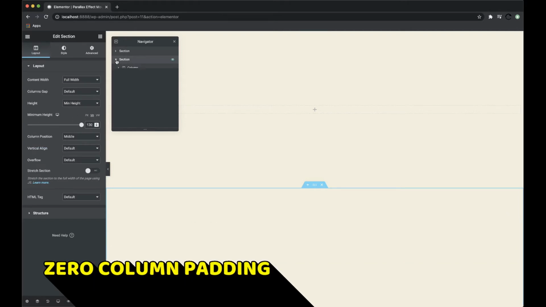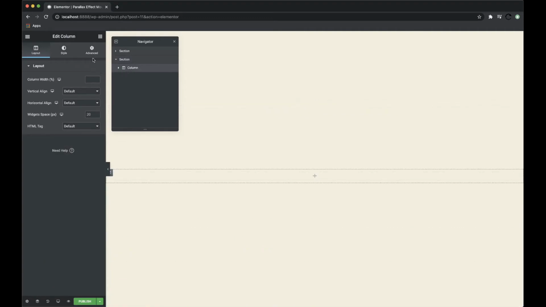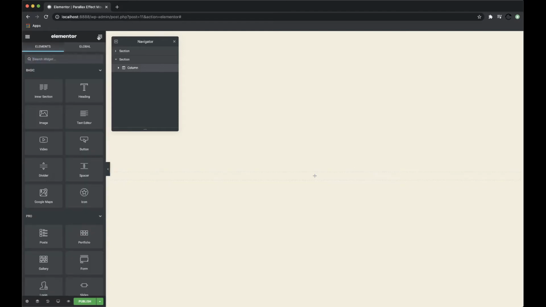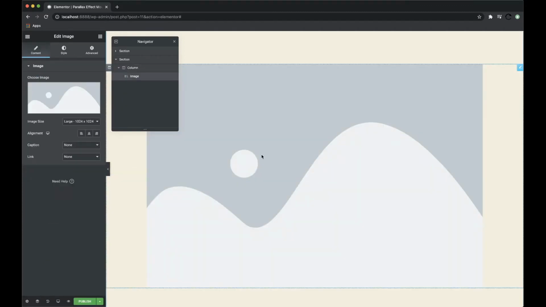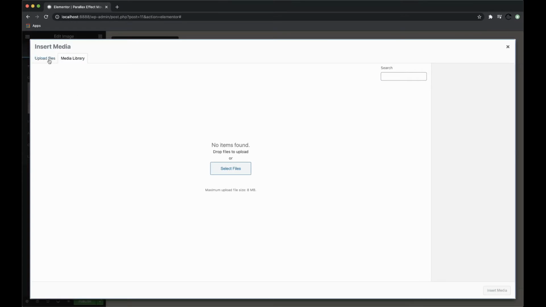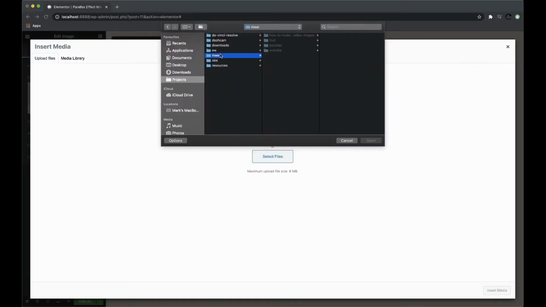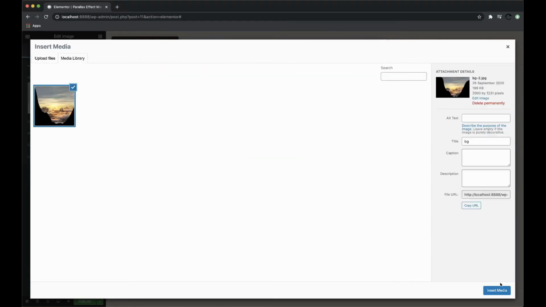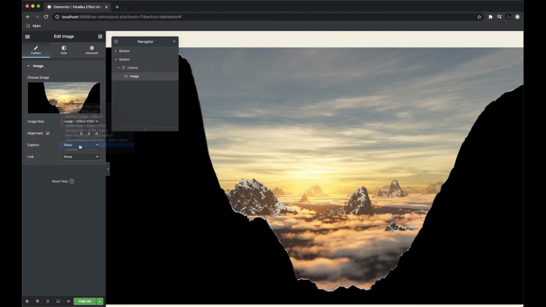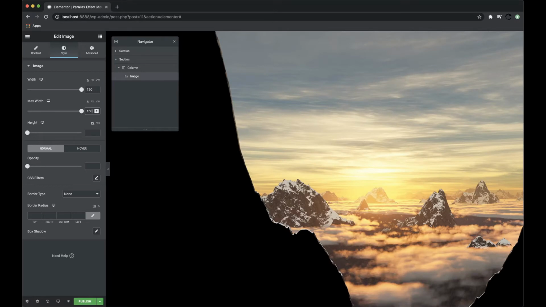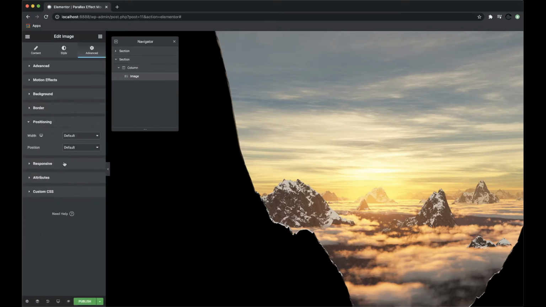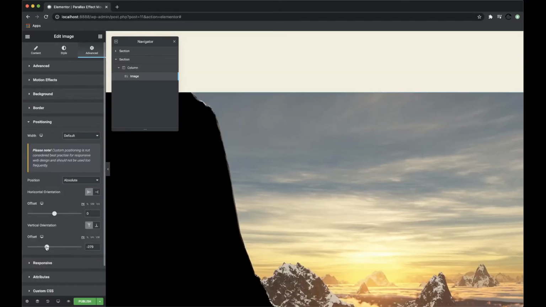Inside the section is a column whose padding we need to set to 0. Next, we'll add an image component to the column. This will make up the background layer for our parallax effect. We'll set the image size to full, meaning the original size of the image, and then increase the width of the image to 130%. Next, we'll set the image to have absolute positioning and then adjust the horizontal and the vertical positions.